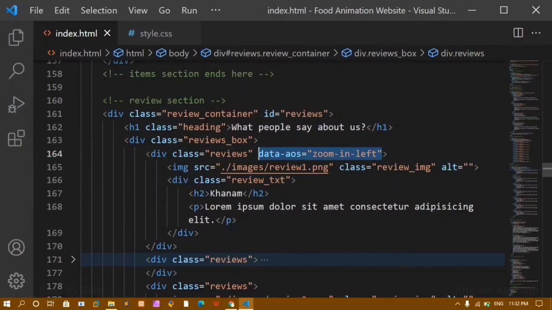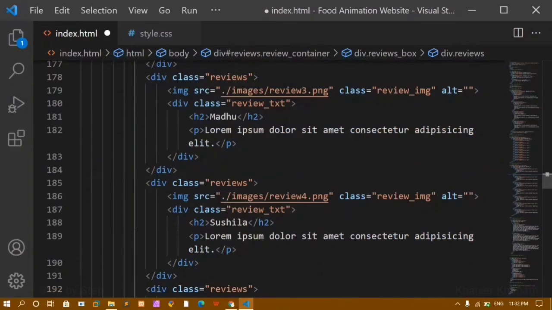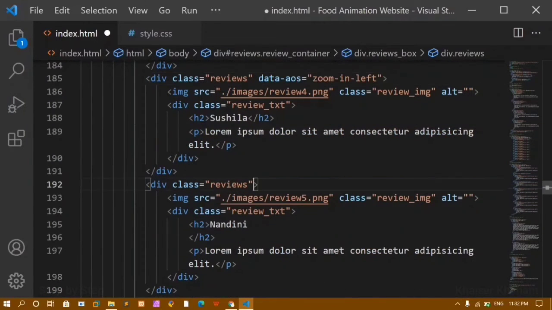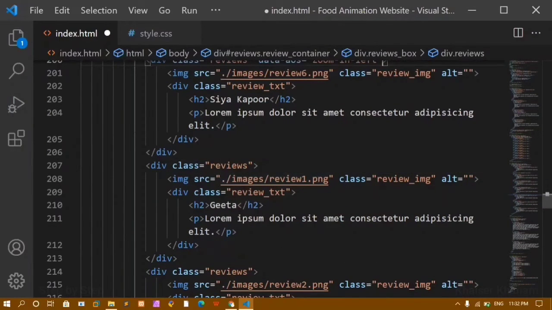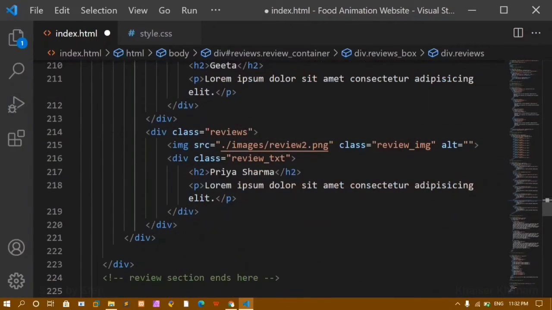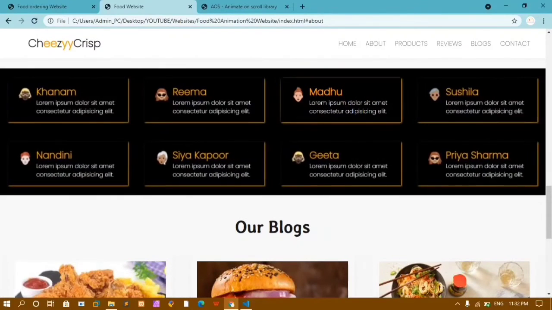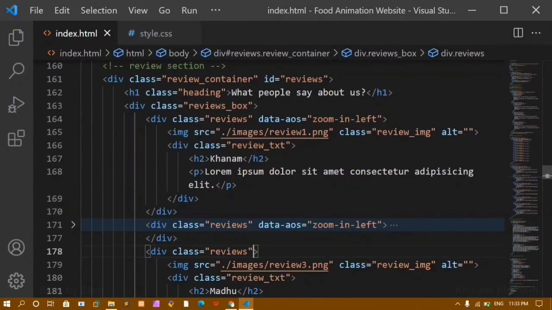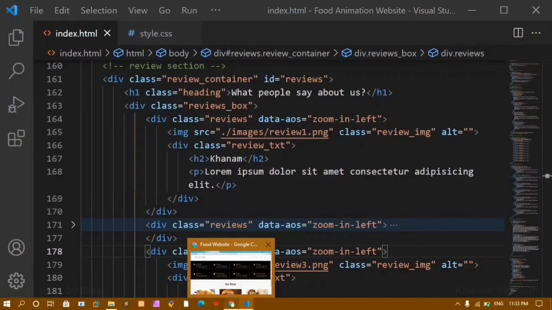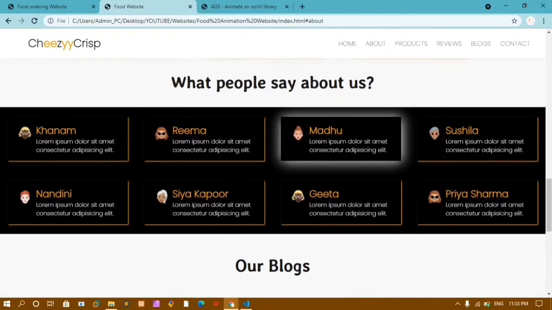Now in the same way I'll be adding that data AOS for all the containers. I'll just copy this one, and for second review I'll be pasting that one, third, fourth, fifth, sixth, seventh. I'll save. I'll refresh. Okay, for third is not been added. I'll just come on top. Here I'll be adding. I'll save. I'll refresh. Now you can see for all the box this animation has been added.